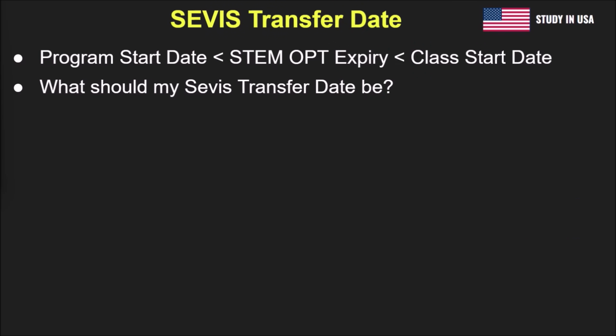In the first scenario, let us consider that there are two dates, program start date and the class start date, which are different and spread 1 month across usually. And then you have your STEM OPT expiration date. And assume in this particular scenario that your STEM OPT expiration date is falling between the program start date and the class start date. Then what should be my SEVIS transfer date? So that is the question.